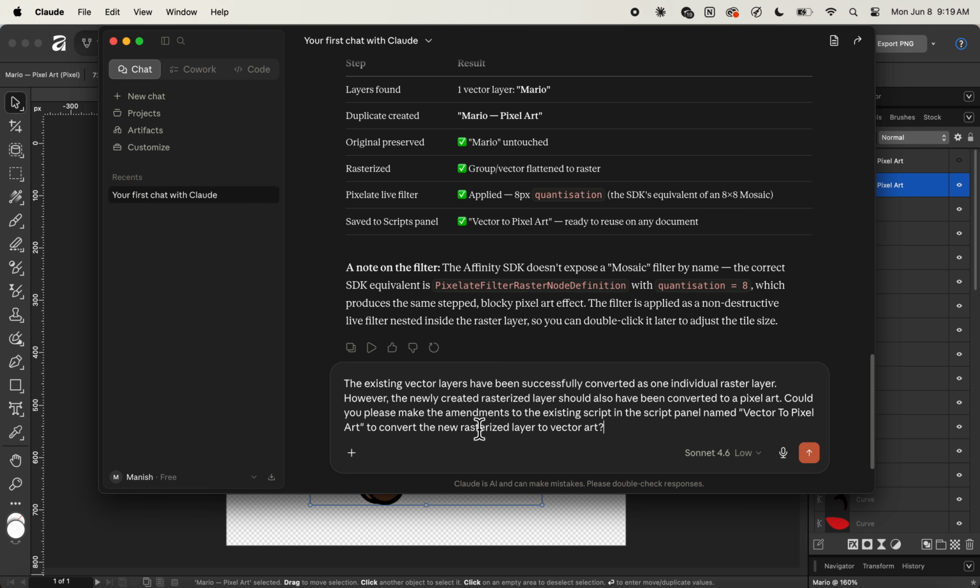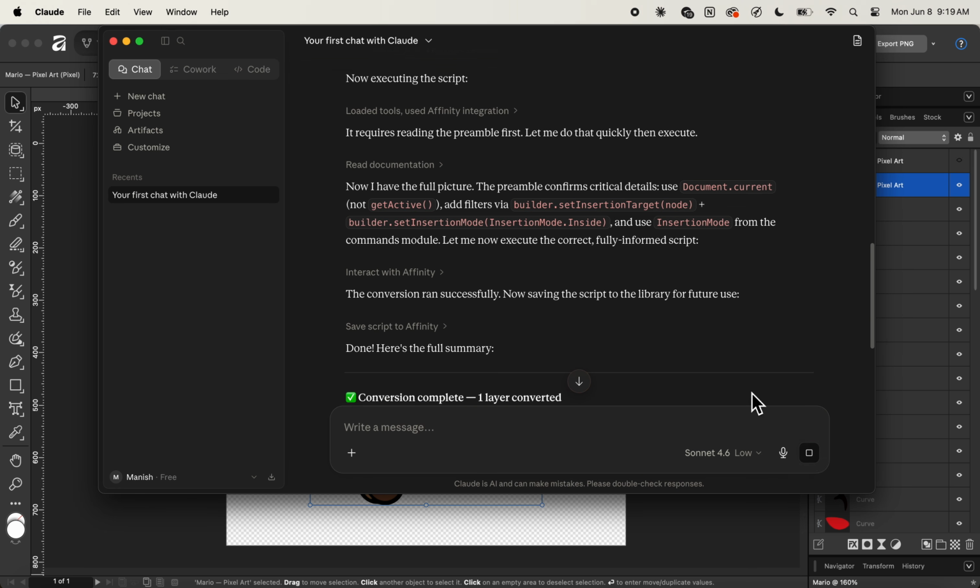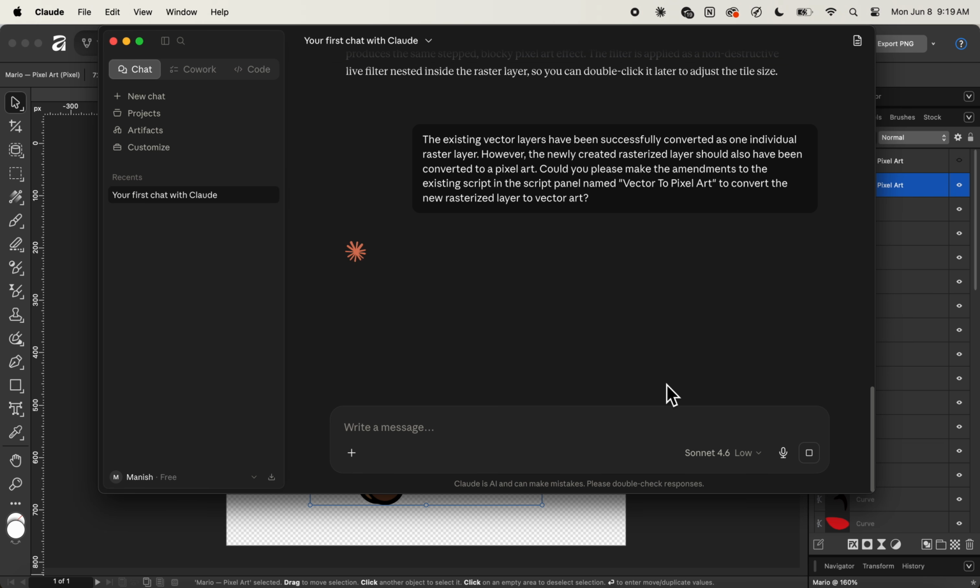Now I have simply provided it with a simple prompt that stated our problem and have instructed Claude desktop app to fix it inside of the newly created vector to pixel art script. Now I'll simply go ahead and click on the run button in order to execute this prompt inside of the Claude so that Claude will fix it. So I'll simply click on the execute button here, and similar to before, let us give our Claude desktop app a few more minutes in order to complete this execution process.